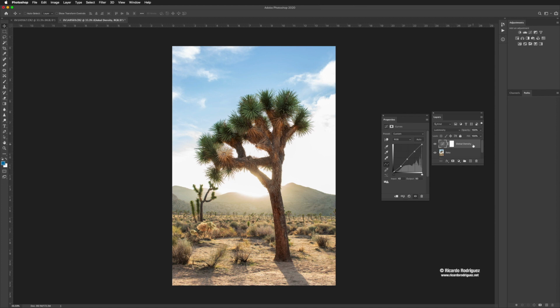Now, after I do that one, I do another one for color. So I'm going to go ahead again and click here on another curve. Let's make this a little bit bigger so you can see everything I have. I have the background, the copy that I did, and the global density. And now this one, I'm going to rename it to color.